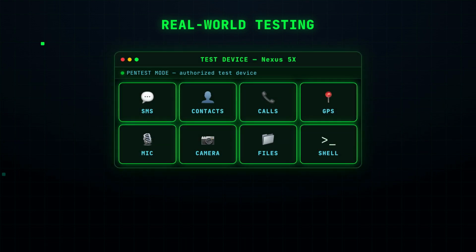You build the APK, install it on a test device, and walk through each module to see what data leaks. It's a hands-on way to understand Android permissions and data exposure.